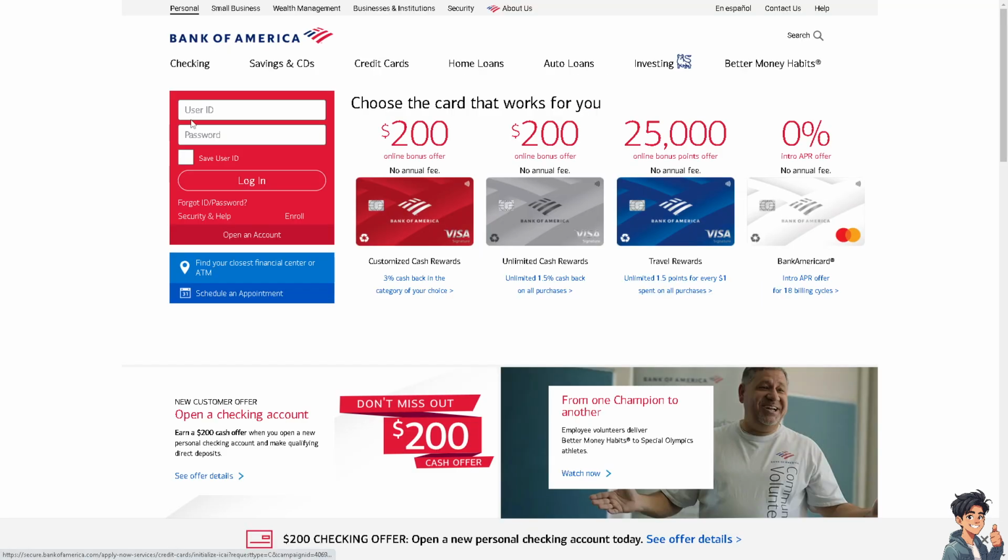I'm going to need to log into my account here. Once I've logged in, it's going to be a lot easier to integrate or authorize both platforms, so you're not going to be having any problems along the way.